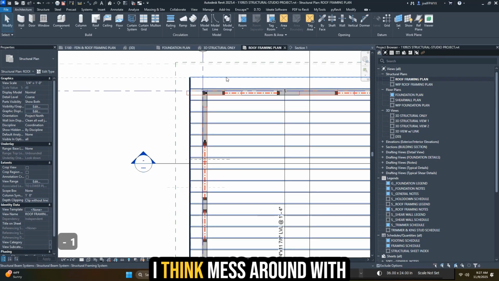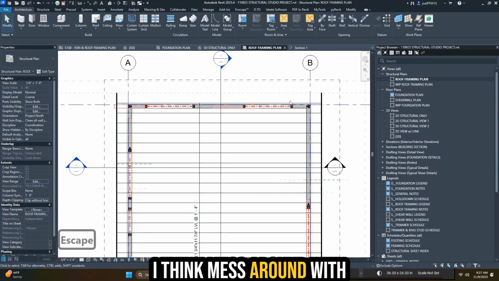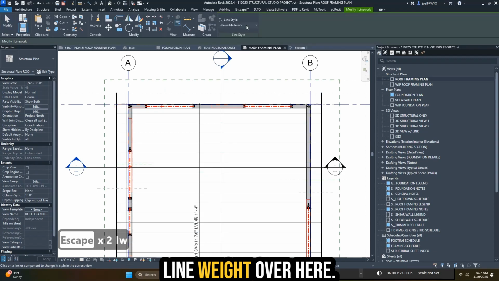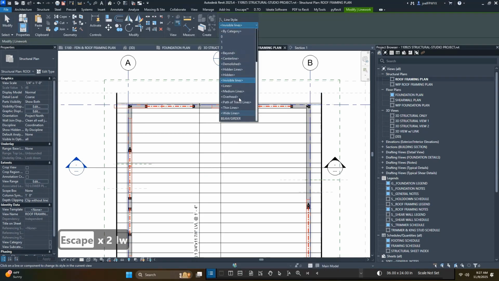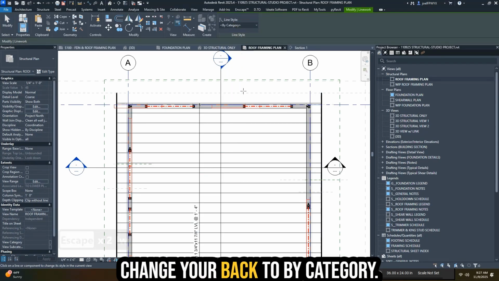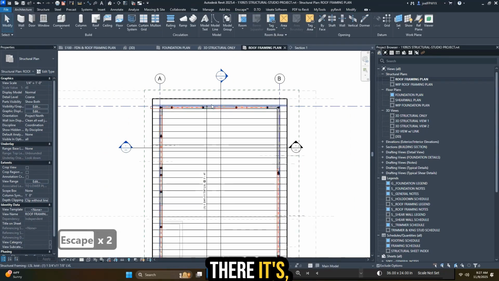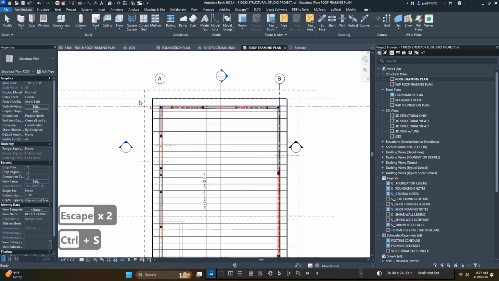I think that I'll bronze out of that. I just mess around with the line weight. So line weight, go here. That's what happens. Change it back to by category. Boom, there it is. Let's save it.